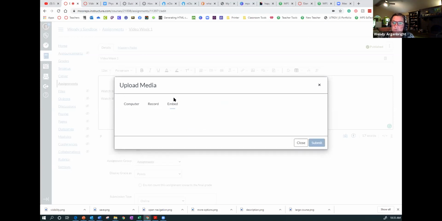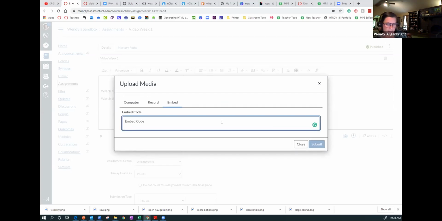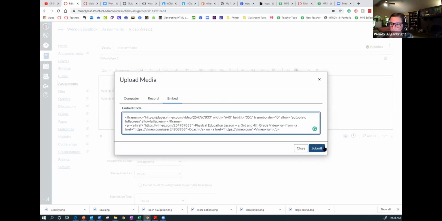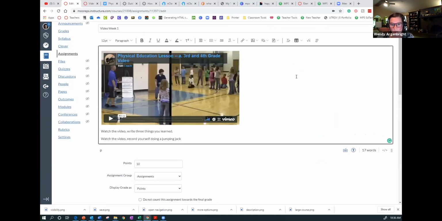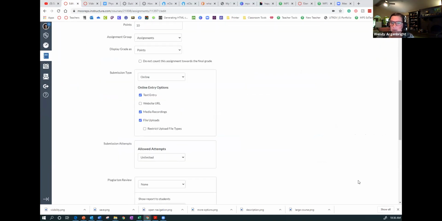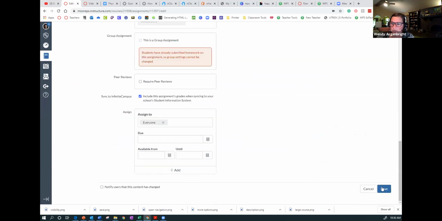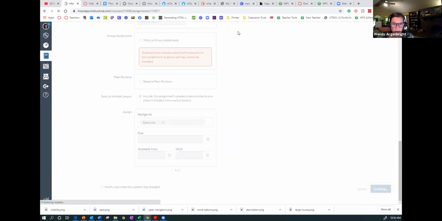But what we're going to do is we're going to embed this. So we're just going to paste that embed code into our assignment, and there's our video. So the students have access to the entire video without having to leave your Canvas page and go out onto the crazy, crazy wild web. Okay, and we would save that, and then the students would see it just like anything else.